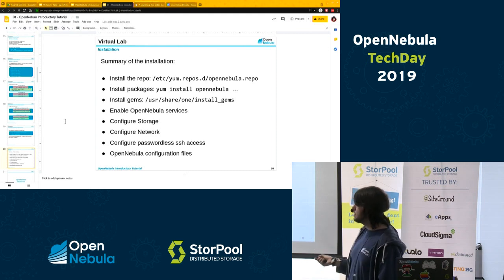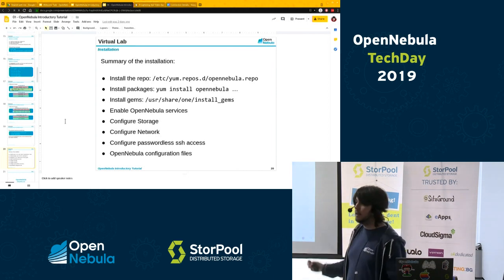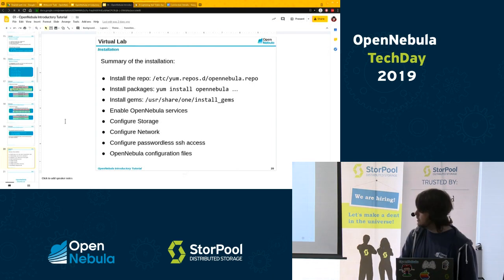Then we configure the storage. In our case it is NFS, but we can use another type of storage. Then the network. We are using bridge networking, but we support other types of network, and you can create your own network. I will tell later how to create your own drivers and everything. Then we have to configure the passwordless SSH between the nodes and the frontends, and then we can modify and tune the configuration files as we want. All the configuration files are located in /etc/one, and there you have all the files.